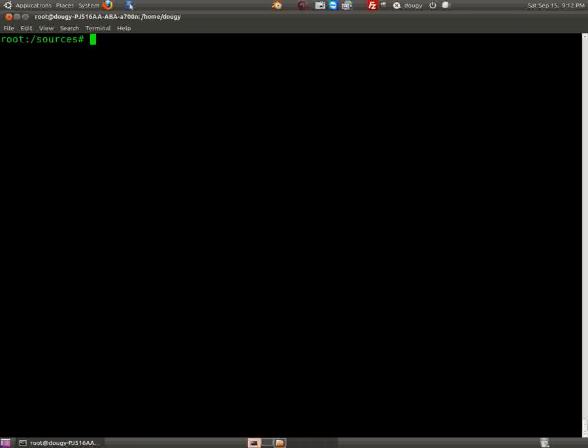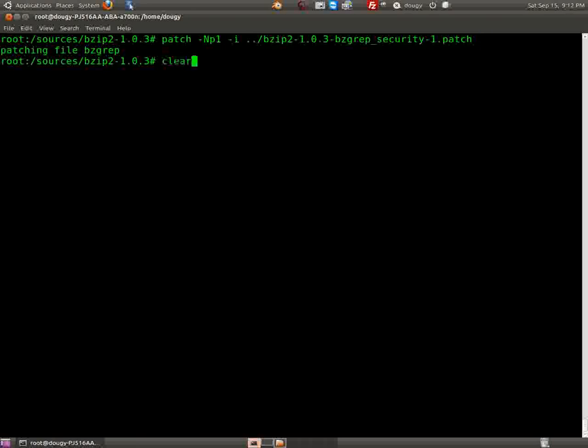And let's see, where are we? Bzip. Scroll down. Patch. Install, tab complete, patch. Okay. Also, we're going to say patch dash np1 bzip 1.0.3 bzip2 security patch. Okay, that's good. Let's go down a little bit.